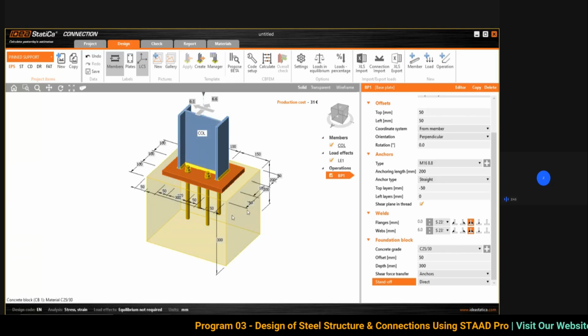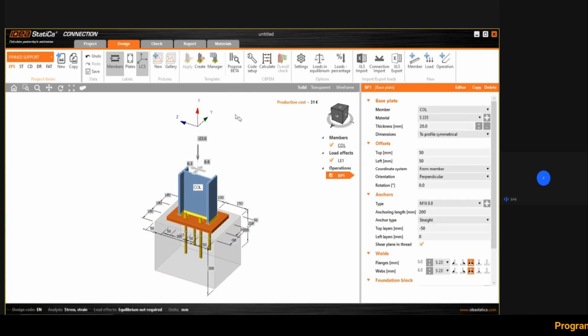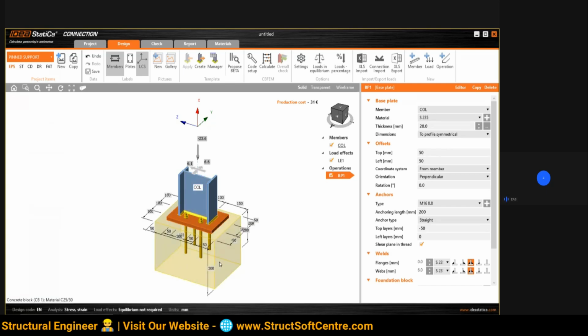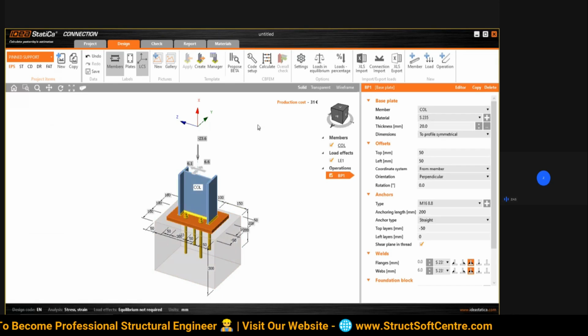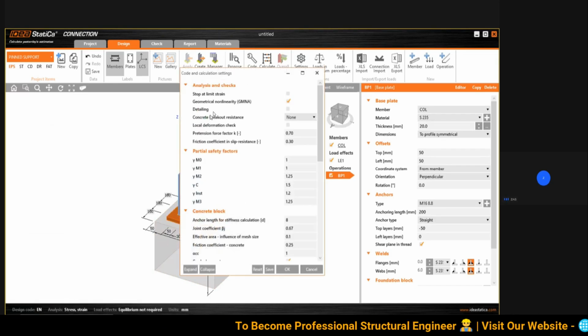Okay, this is done. Once all these settings are done, one thing you need to understand: we are only designing the connections. We don't want to check the concrete because we are not designing the concrete part. We are only designing the connection part. So you have to go to code setup, click on code setup. Here you have concrete breakout resistance.